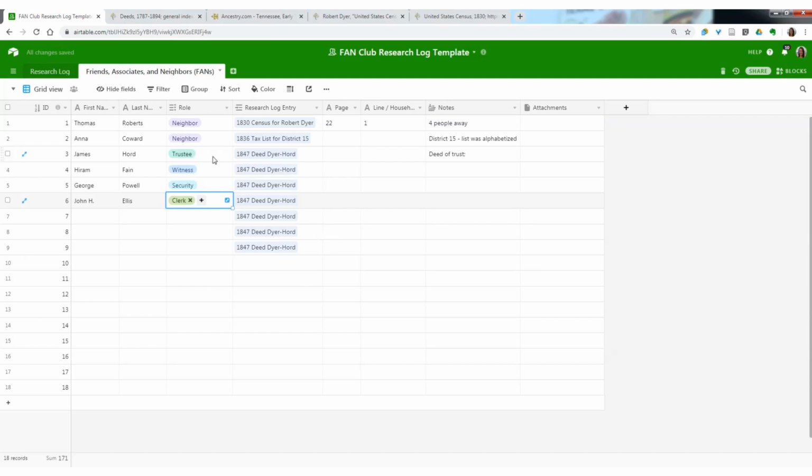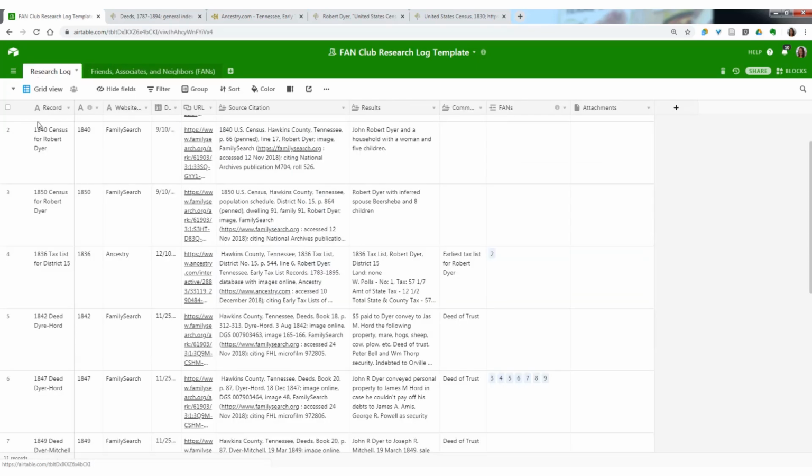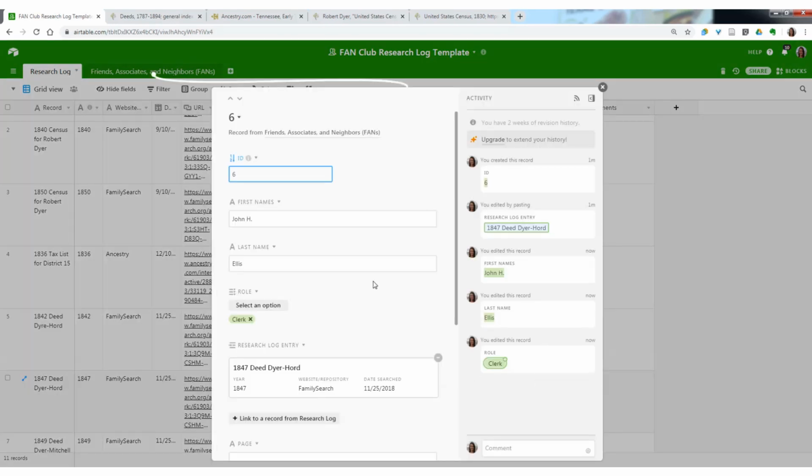Now that I've added these 4 people to the fan club table, all linked to this 1847 deed, when I go back to the research log table and I see the 1847 deed here, I can see all of the people who are in the fan club for that deed. And it just tells me the numbers. And then I can expand it to see beyond that.